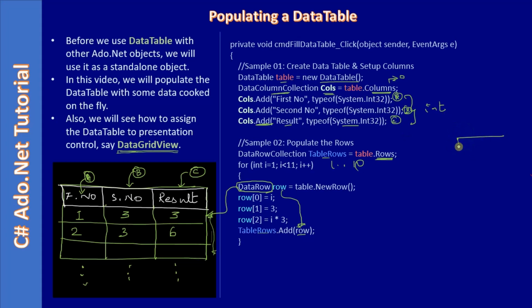We added 3 columns from the data column collection. We retrieved the data column collection, and then we added 3 columns. After that we retrieved the table row collection, and initially rows will be empty. Then in the for loop we added the rows.